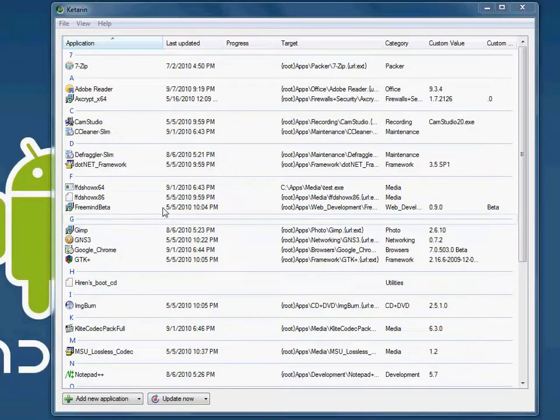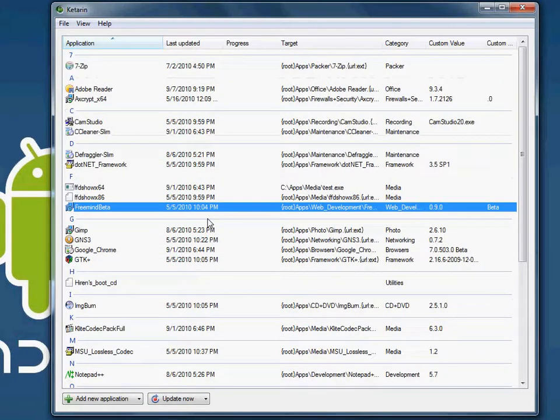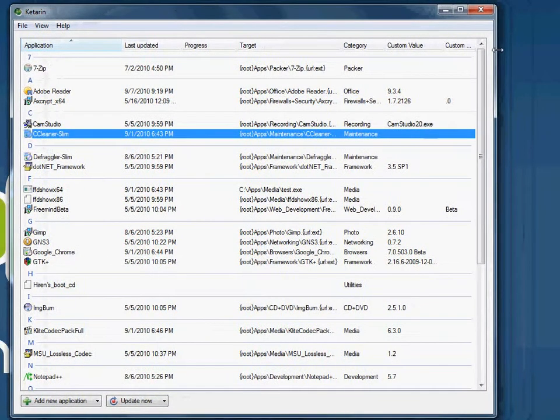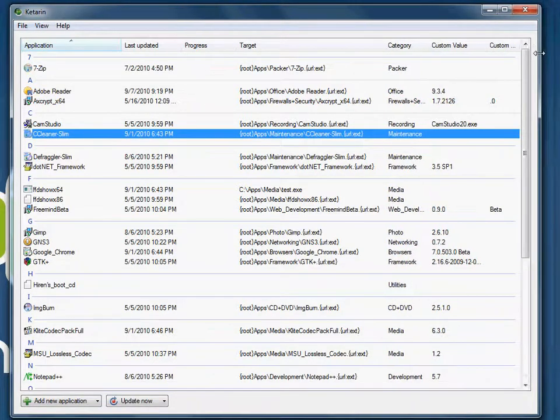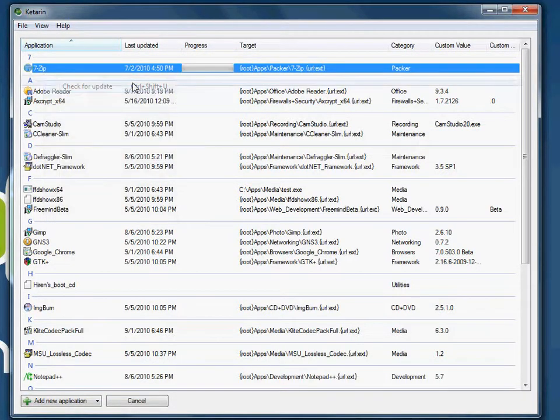First off, you'll notice a list of all these applications that I like and I like to have installed and updated on my PC. However, I'm not going to go through the trouble, especially with apps like CCleaner that updates every day, it seems like. I'm not going to want to go through the trouble to find it, download it, install it, and it's just a lot of work for me. And so what I do is I have it all automatically done with Ketarin.